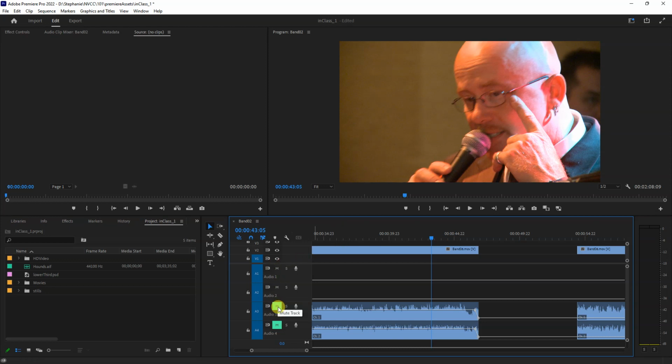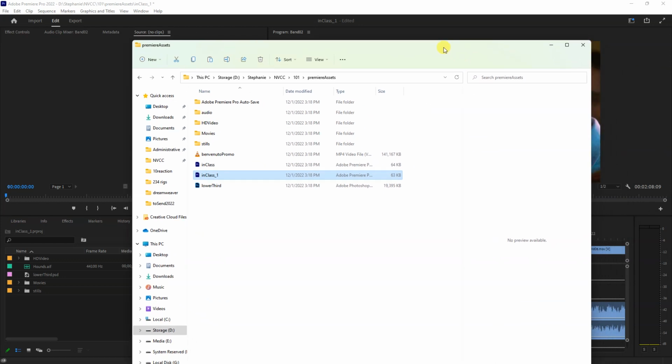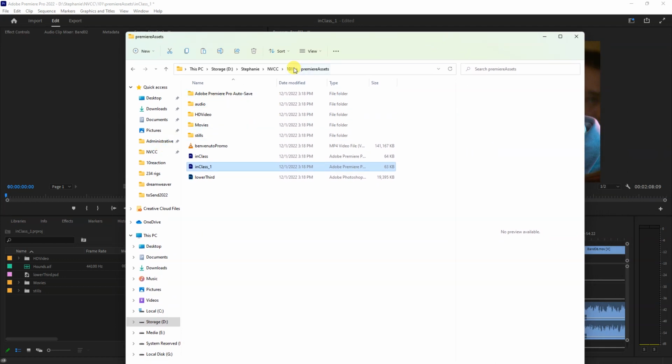Although I do have to unmute it, I believe, when I go to render. And just to look at what's going on in Windows where it's all stored, I have everything in this Premiere Assets folder. This is the project I actually have open. These are the folders where all of the video clips, audio clips, and stills are stored.